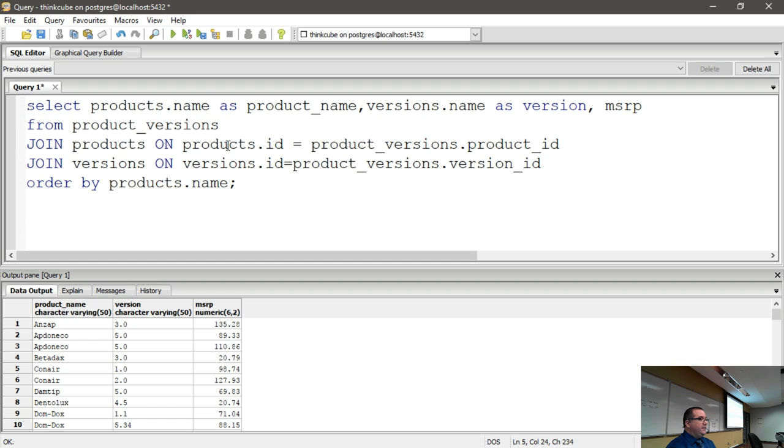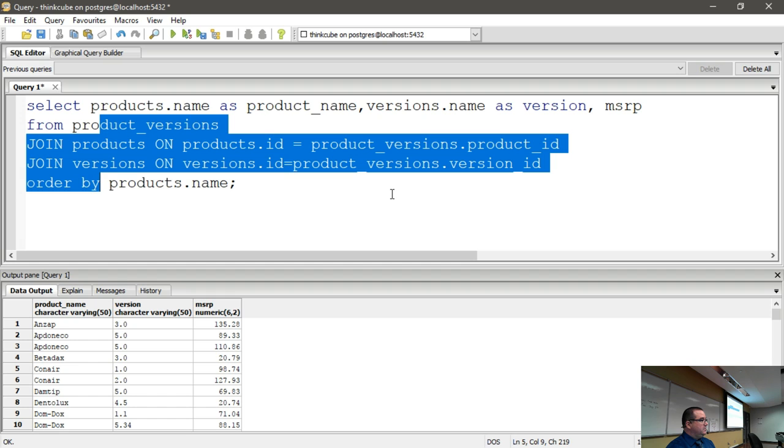Now, sometimes people ask me, is the order on each side of this equal sign important? Not particularly. I could put product versions.productID here and products.id here, and it would work. That order is not important. The order that's important is from top to bottom, not left to right.